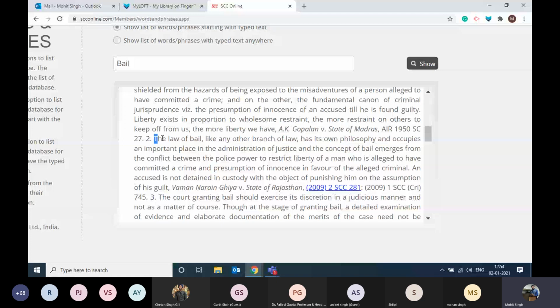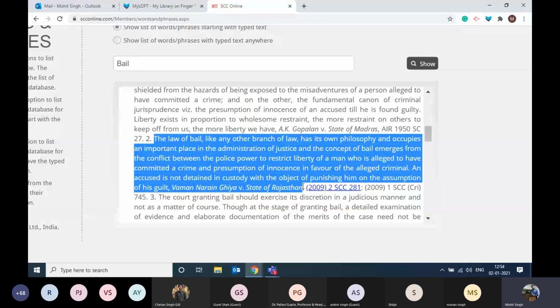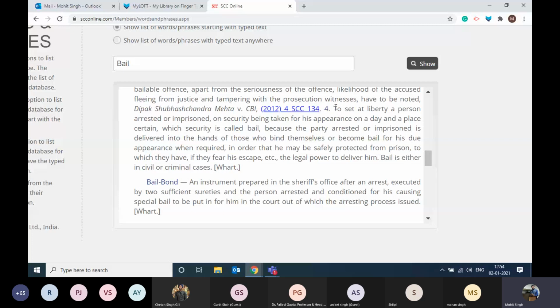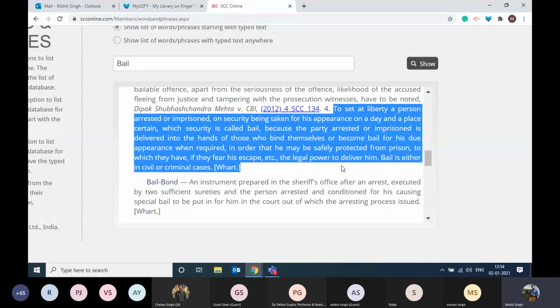Similarly, for the second paragraph as well, this whole paragraph has been taken from a particular judgment in which a judge has defined the meaning of bail. Moving ahead. Apart from that, if you look at the fourth paragraph, this paragraph has been specifically taken from the Walton Dictionary of Law. So what I'm trying to say over here is that the information you're going to get has not been taken from any XYZ website. It has been taken only from two sources. First, from the judgment itself, and second, from the Walton Dictionary of Law.